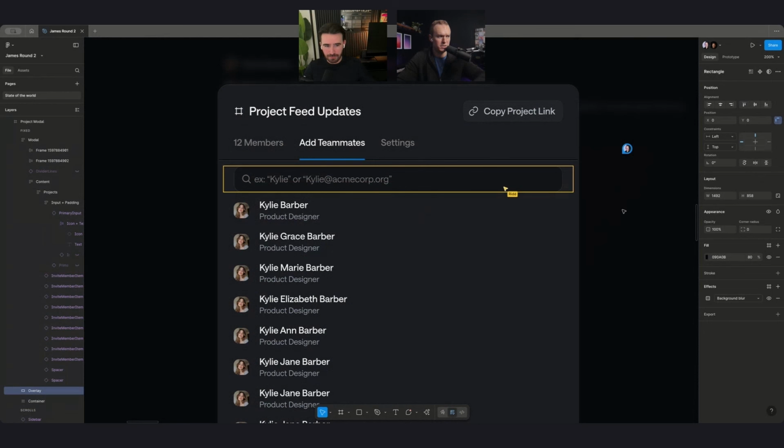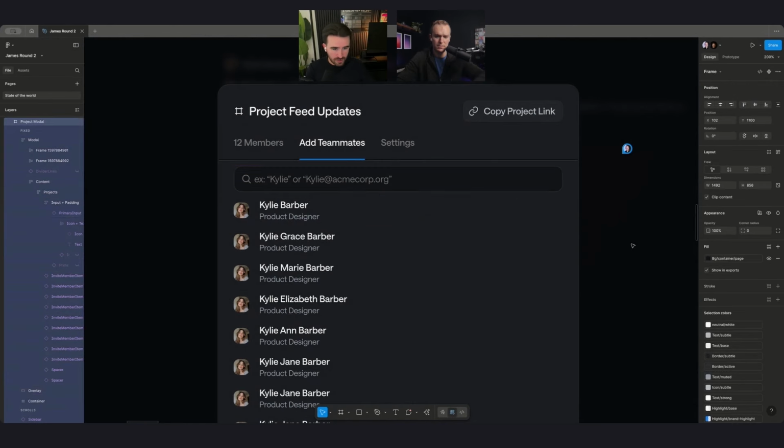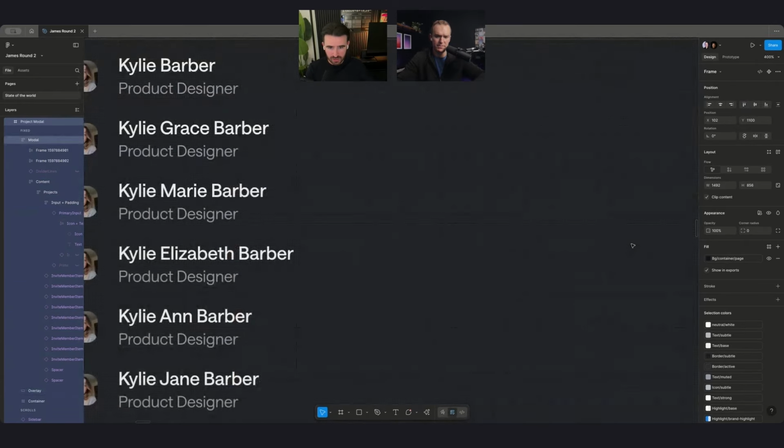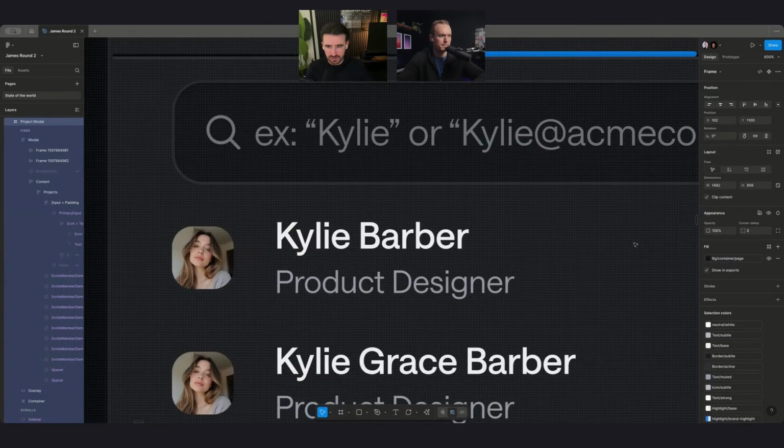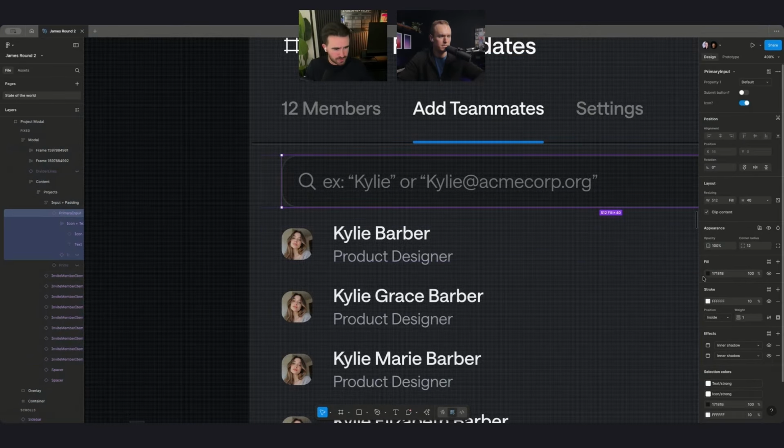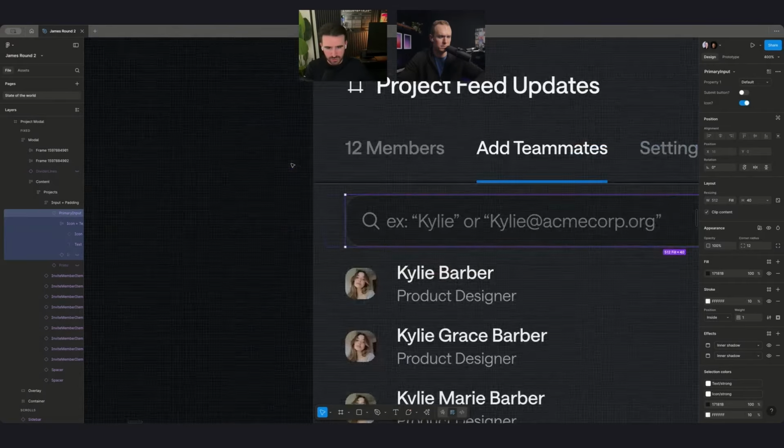How would you handle this border? Right now it's just using opacity. Yeah, I would do the same. That's how I would treat that. What have you got, is it an inside? Let me see. Yeah, so you've just got an inner.